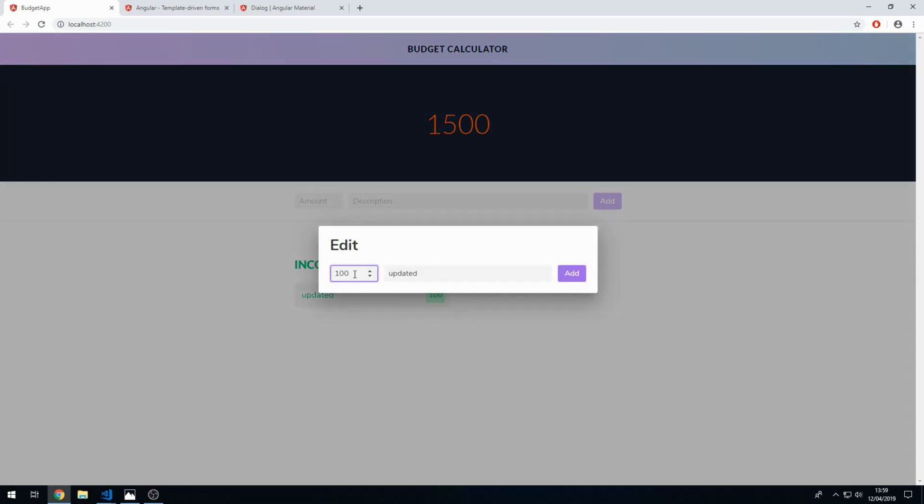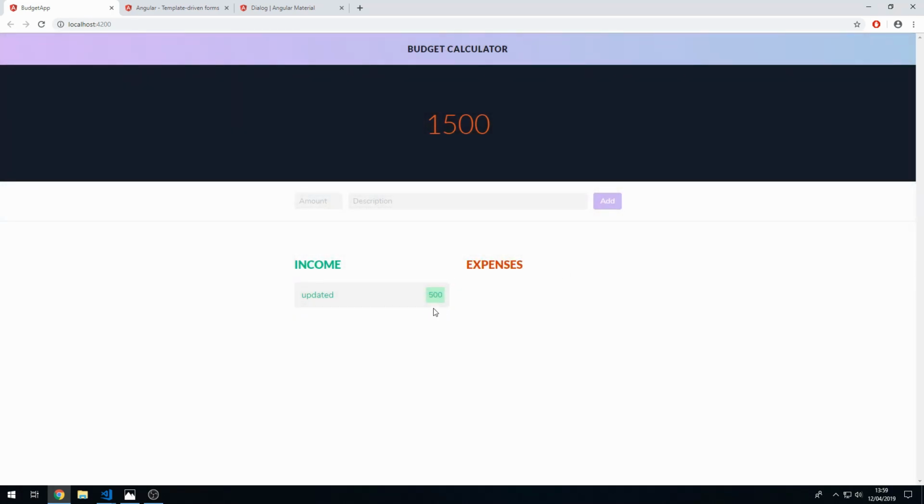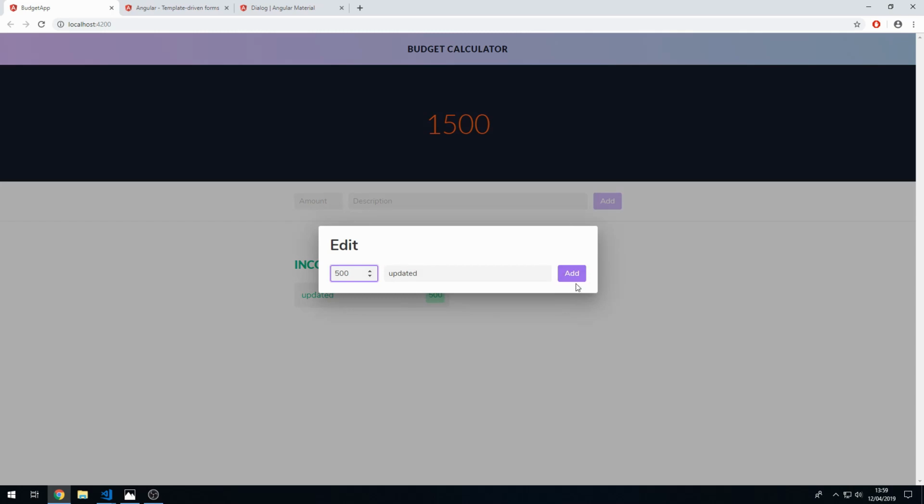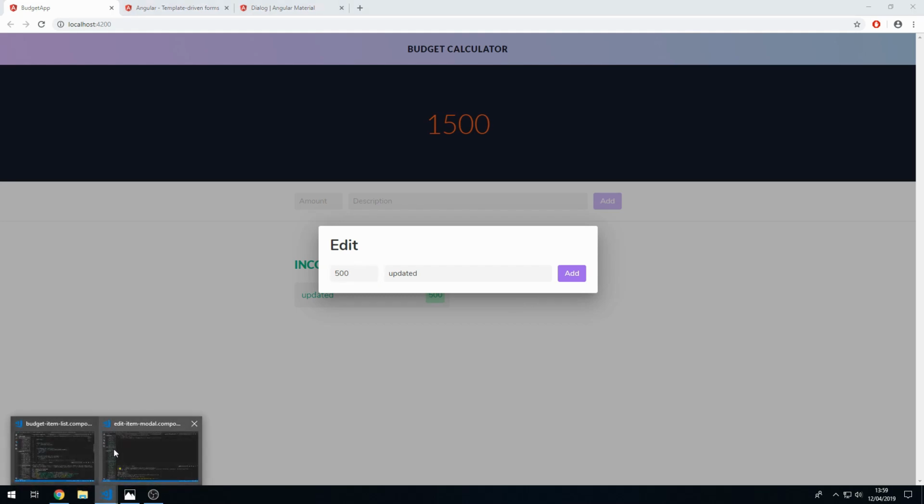Brilliant. So let's try and update this to 500. Click add, and that's now been updated as well. Awesome. Okay, so now the only thing we have to do is just change this button to not say add, but to say save. So let's change that now. That should be a quick change.